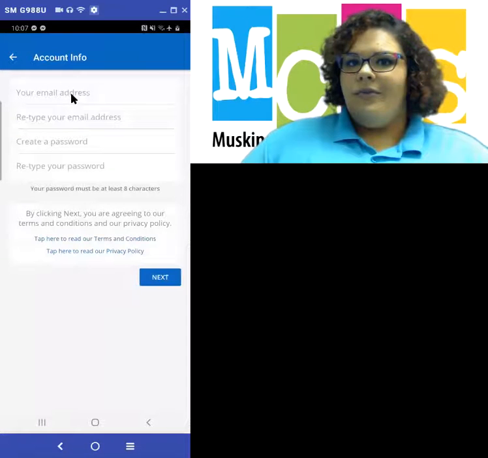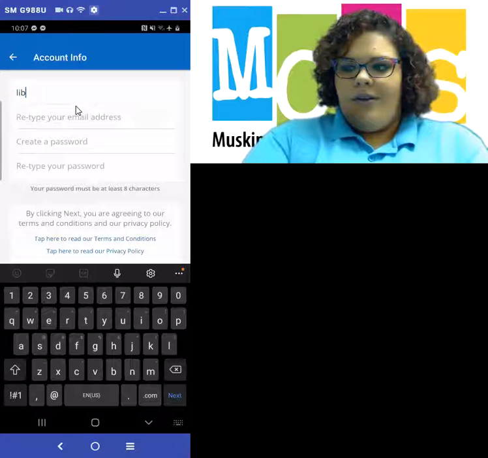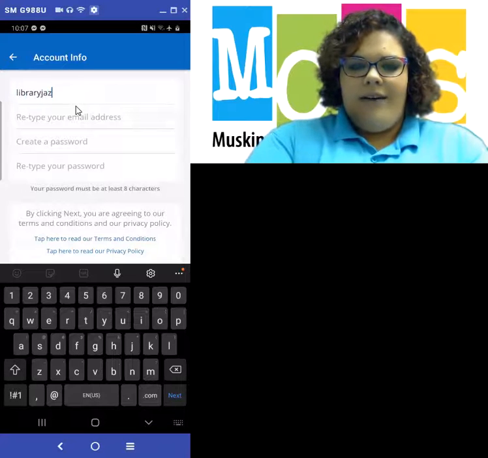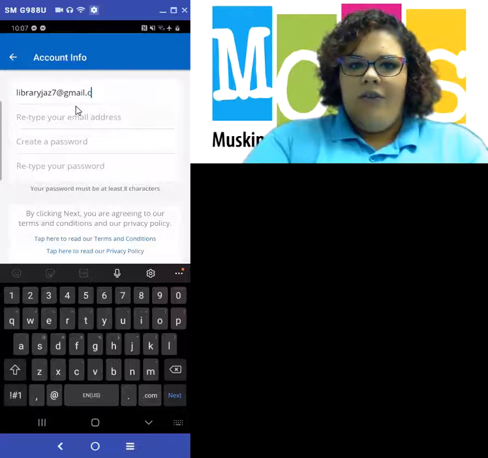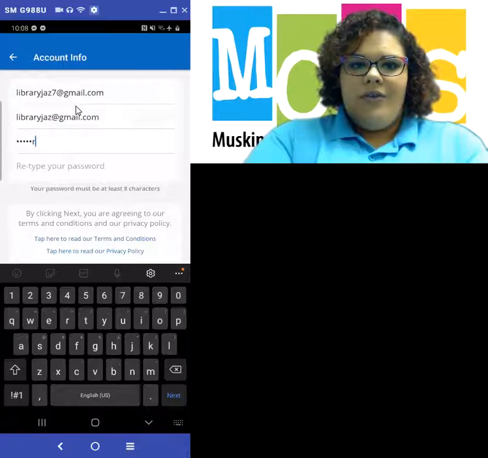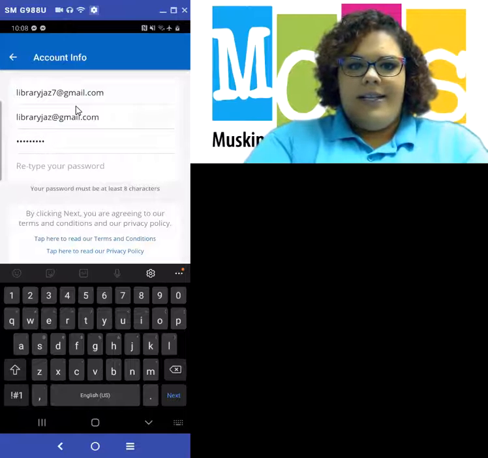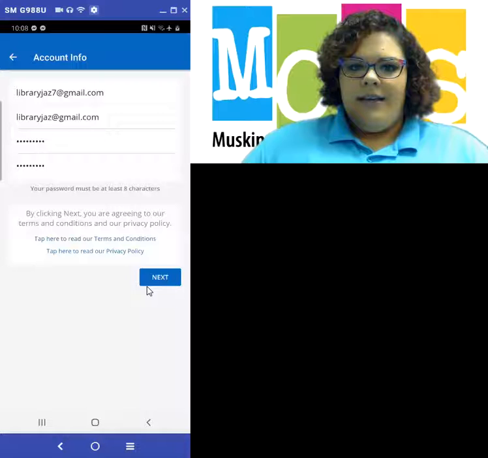So the first thing you'll do on Hoopla is you will put in an email address. If you have multiple accounts, like you have children or you and a partner are having an account, you want to have different email addresses for each library card. So it will not let you use the same email address for different library cards. Then you will create a password. It has to be at least 8 characters, and you want it to be unique to this account. Then I want you to agree to the privacy policy and terms and conditions. Click next.